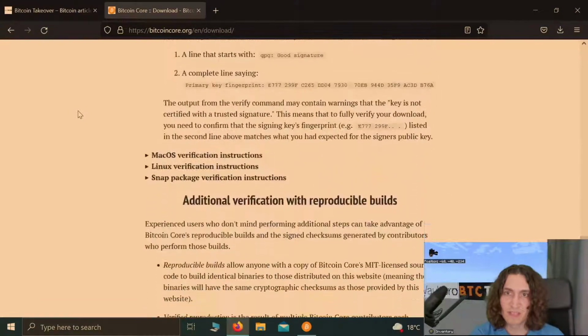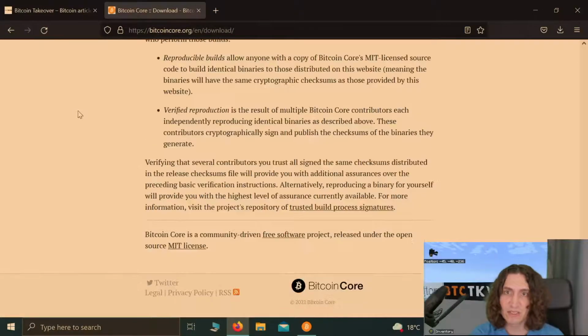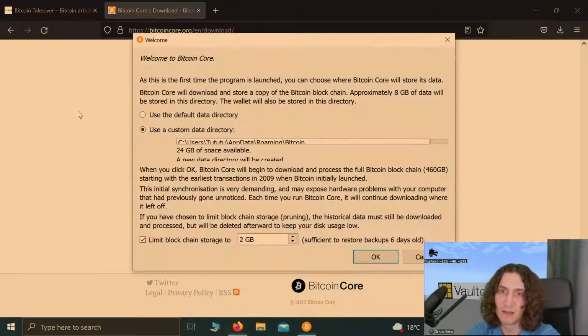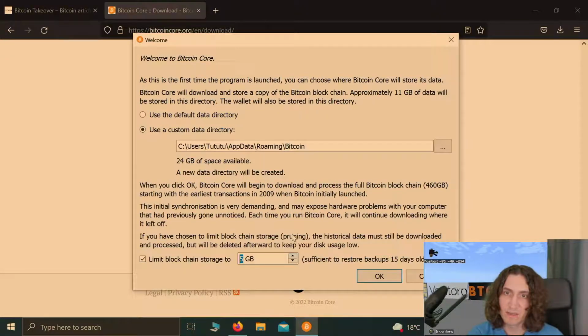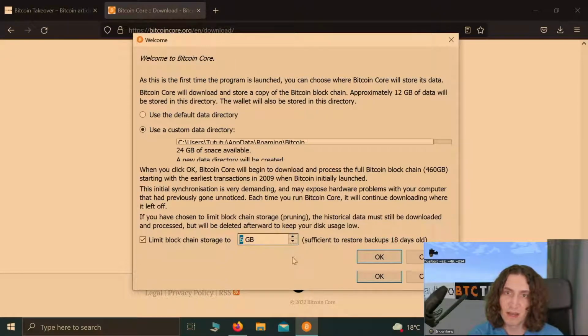There's a part where it says that you should keep at least 6 gigabytes. This is the recommended amount of data that you should be keeping, so I'm going to bump it to 6. I guess everyone has 6 gigabytes on their computer. 6 gigabytes is like one DVD and a half. It's a movie, basically. You must have that in 2022. It says here that it's sufficient to restore backups 18 days old.